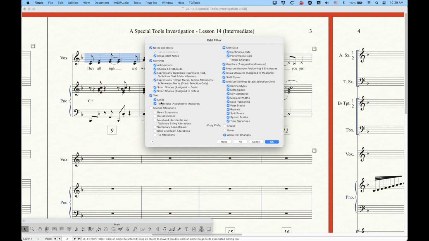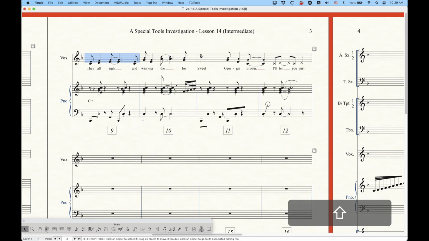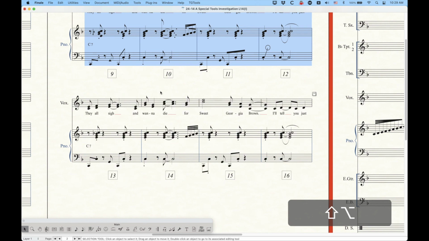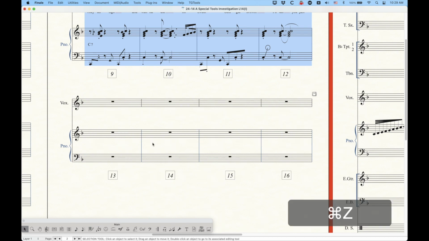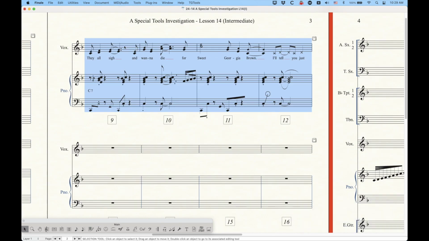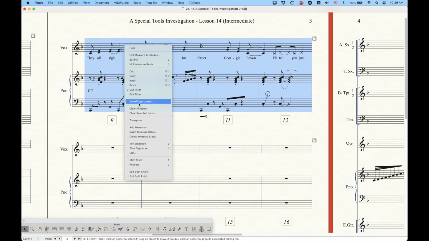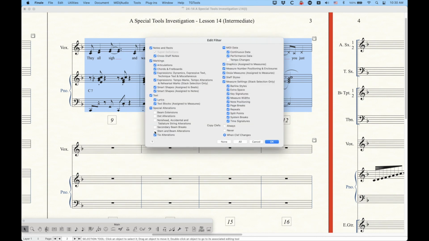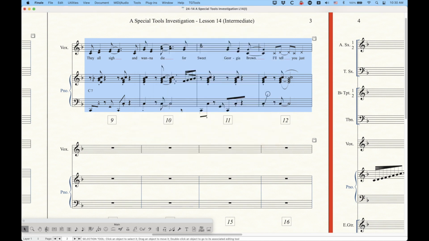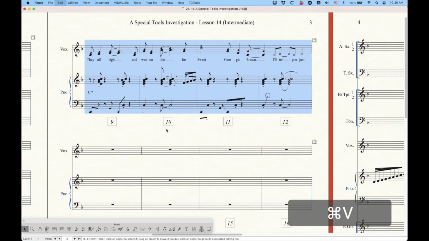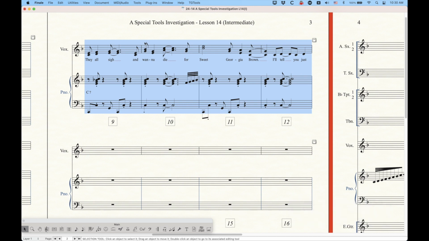edit filter. And of course you can parse this out even further. If you want to copy only the tie alterations, for example, we could do that and you'll see everything get undone except these crazy tie alterations. So there are some interesting options to deal with. If we have this whole category unchecked here, we can even copy and paste in place. Just copy and, with those same measures selected, just paste, and it has the function of just undoing all of that stuff.